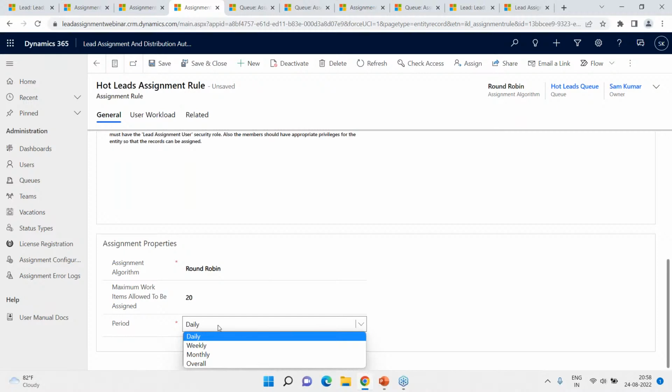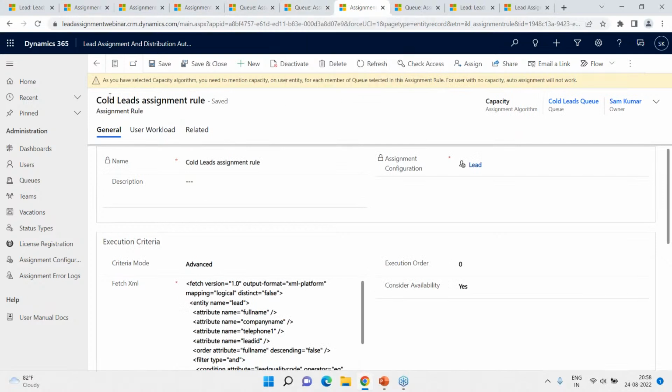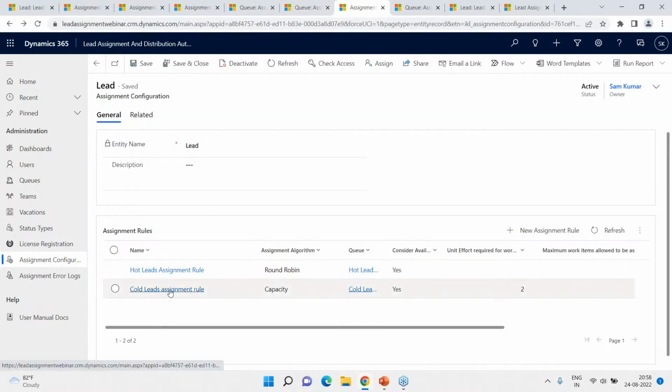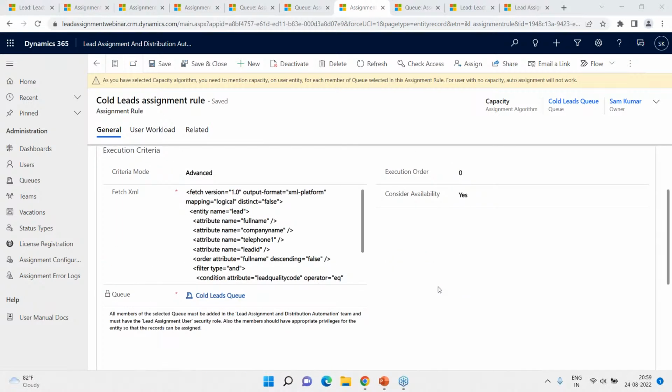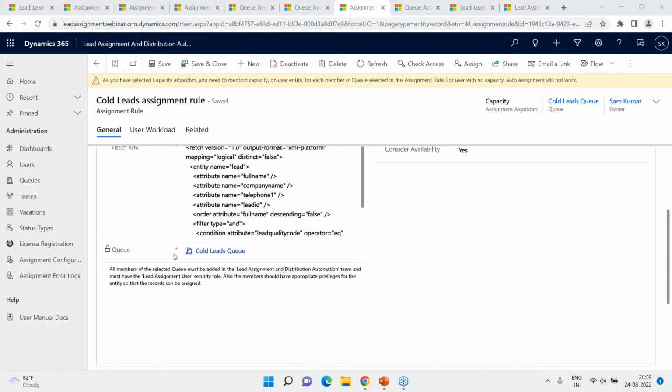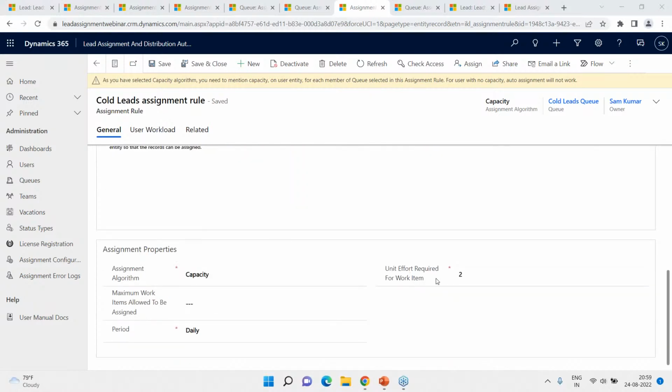Moving to the next algorithm, the capacity algorithm. So let me just go to my cold leads assignment rule, which is taking care of the leads with the help of the capacity. If I just open the assignment rule, most of the attributes remain the same, whether it's name, assignment configuration, description, the criteria mode, the execution order, the availability, the queue that is associated. However, you may notice one subtle change, which is the unit effort required for work.